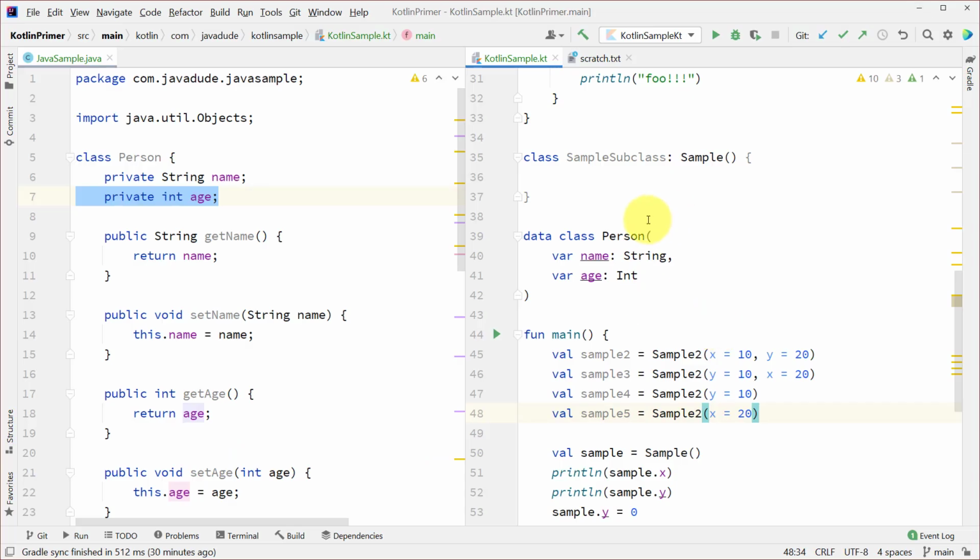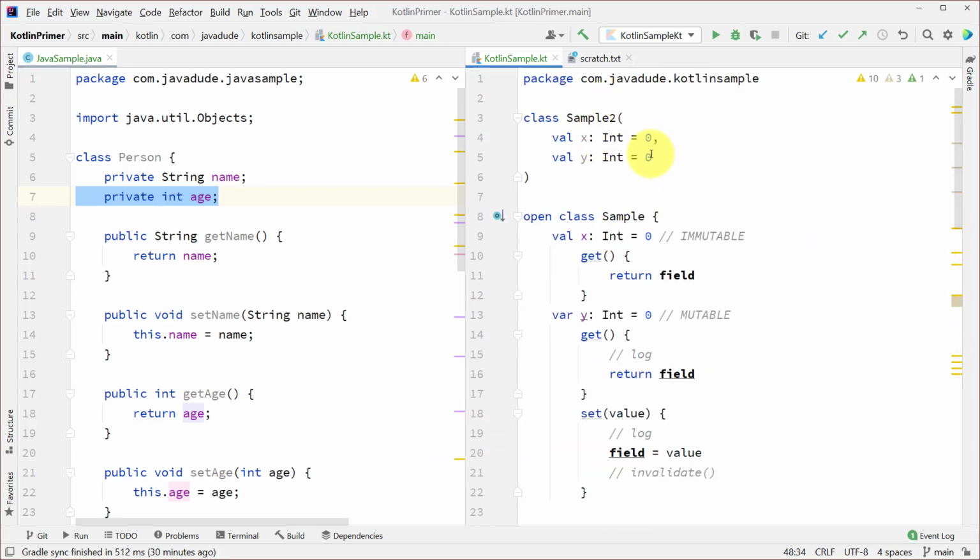Let's look at functions a little bit more detailed. I'm going to come back up here. Now let's take a look at our sample2 class that we defined our constructor.